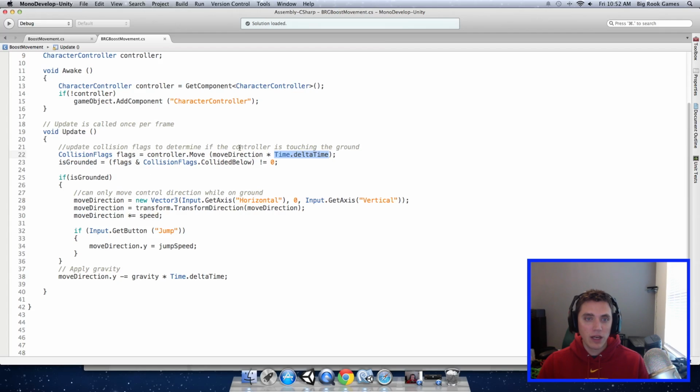So now that we have our character moving around, there's also one other piece in here, which is the jump, and it just reads for input if you're on the ground for jump, and it adds to your move direction variable by the jump speed that you set. And then we have our move direction.y, which is manipulated by the gravity variable, and again Time.deltaTime, so it's consistent throughout the function calls.